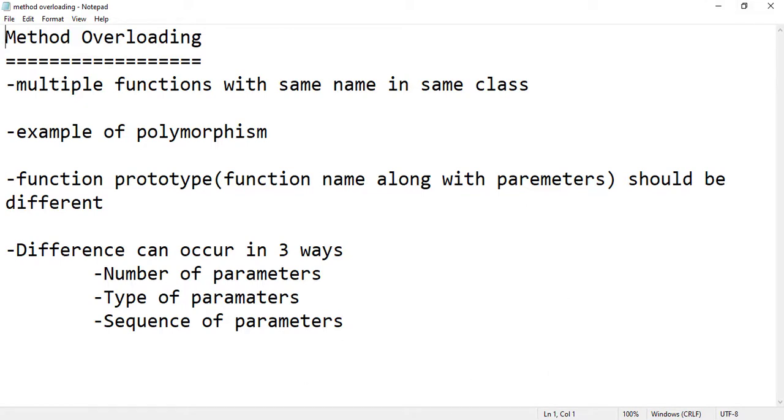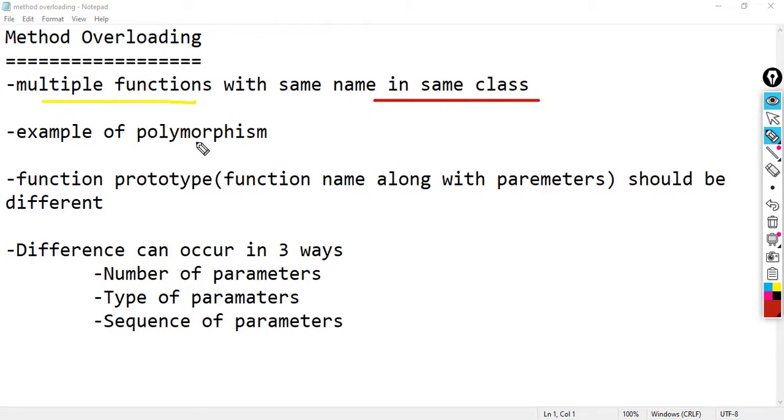Before we see the rules, first of all let us see the definition of function overloading. When you have multiple functions with the same name in the same class, the function is said to be overloaded. And function overloading is also an example of polymorphism. Polymorphism means when an object can behave differently according to the message it receives.